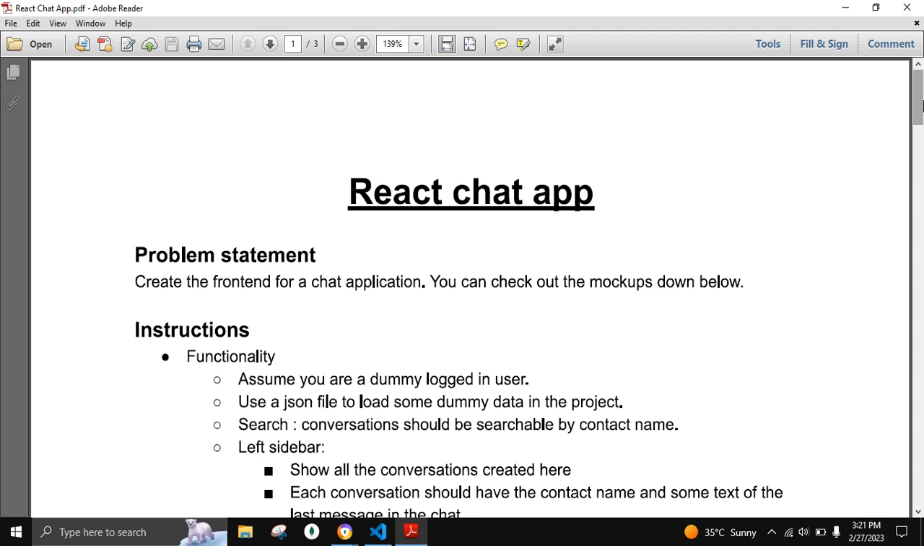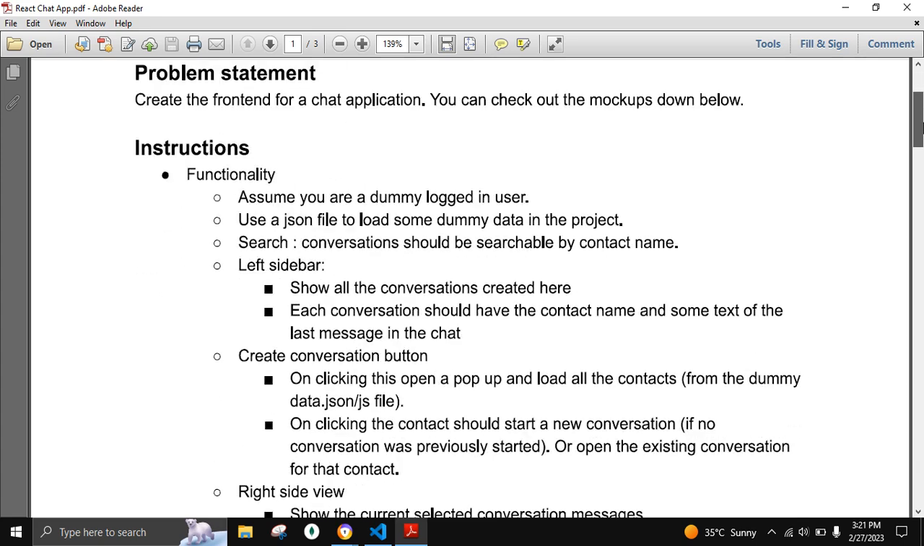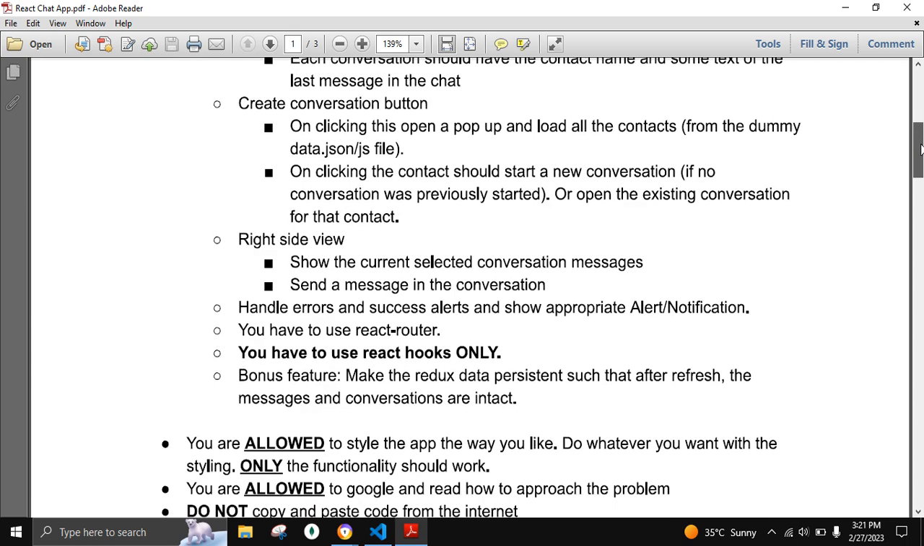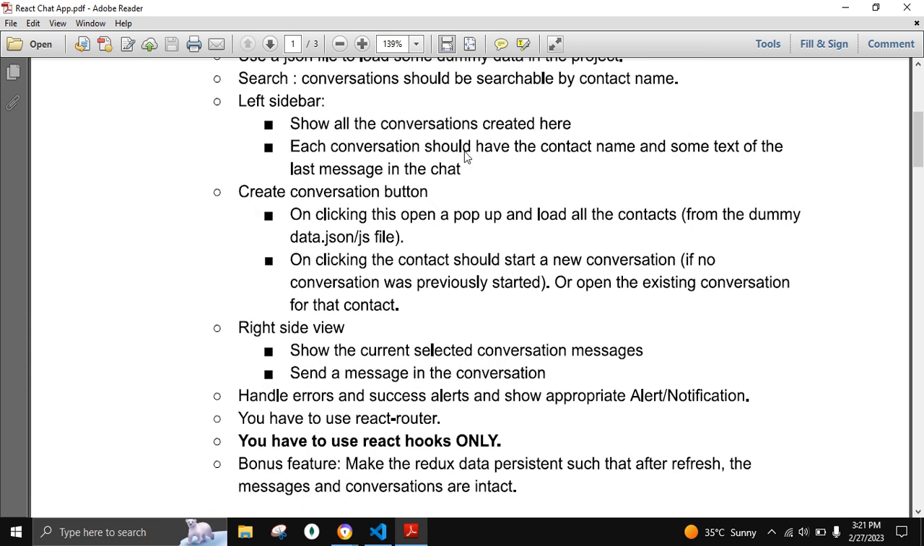Hello everyone. So the problem statement is to create a chat application using React.js. These are the following functionalities that we need to implement. One of them is search. Search should be done based upon the contact name. Then there will be a left sidebar which shows all the conversations, and each conversation should have the contact name and some text of the last message in the chat.